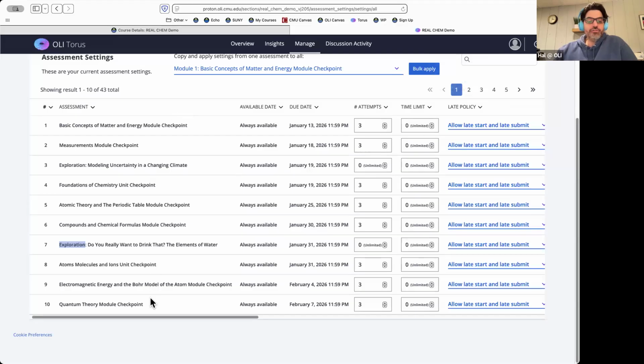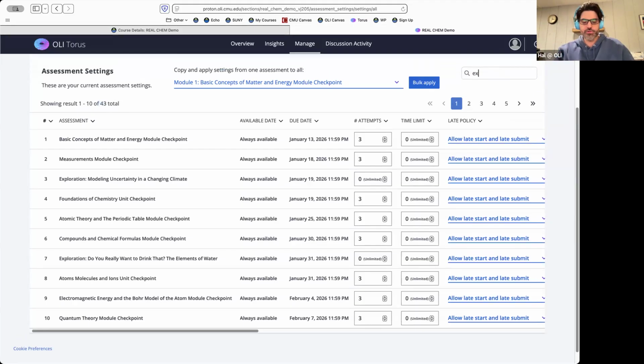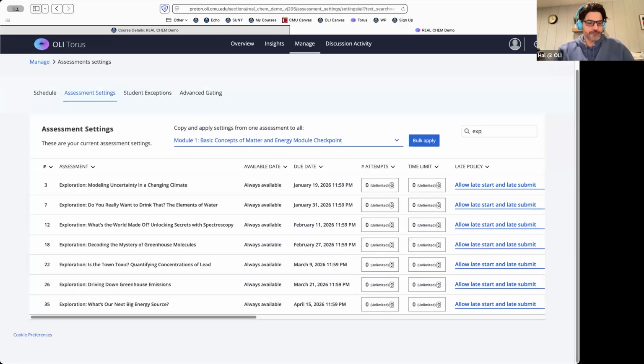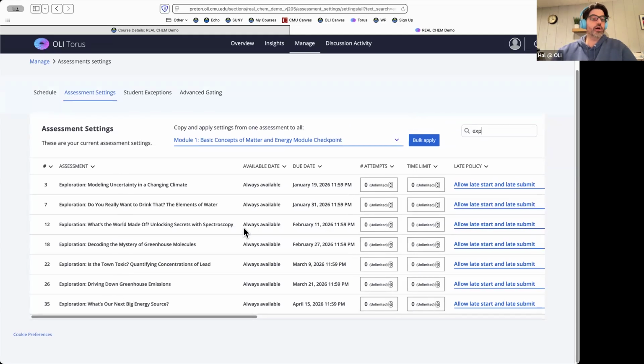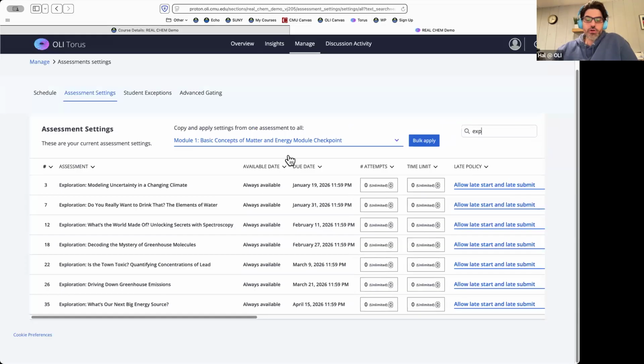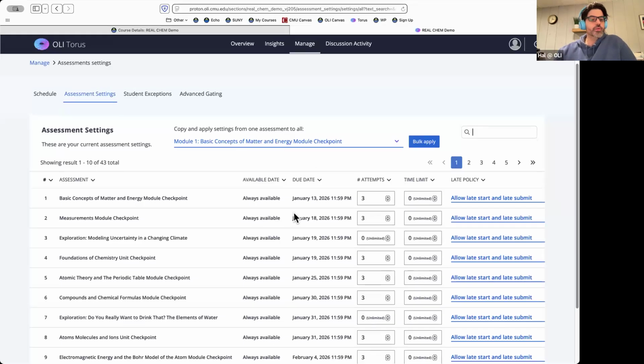There are only 10 of these per page. So this course has 43 of them. Remember, there's one at the end of every module, one at the end of every unit, and then there are 9 or 10 explorations. In fact, I can tell you exactly how many there are. 1, 2, 3, 4, 5, 6, 7. I'm sorry, there are 7, not 9 or 10. So there are 7 explorations in here, which I found by using the search tool.